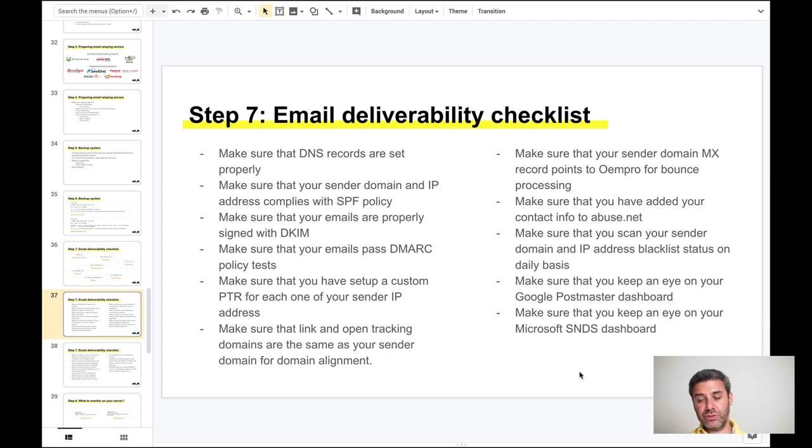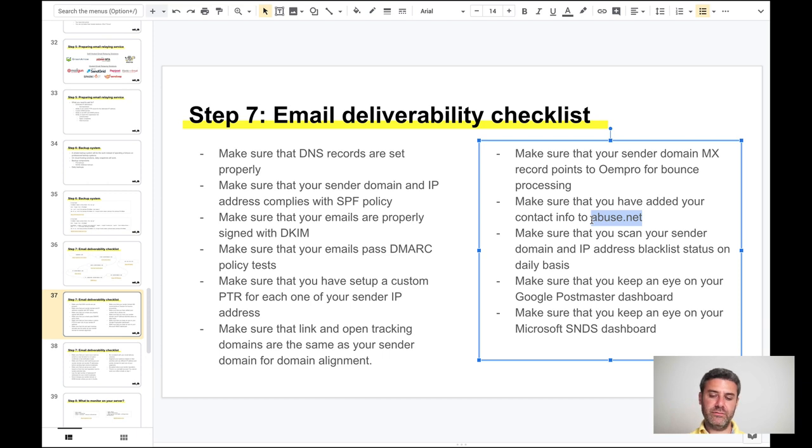Also make sure that you have an MX record for your sender domain. In this way, bounces can be received by Oempro, and it can process them and remove those invalid email addresses from your list. Also, this is very important: register your IP addresses and contact information at abuse.net. And on a regular basis, you need to scan your IP addresses and sender domains to make sure that you are not blacklisted.